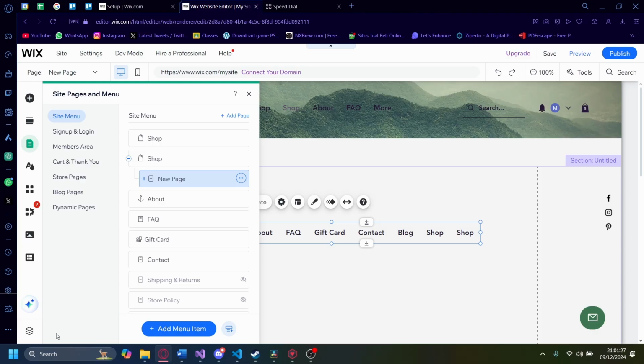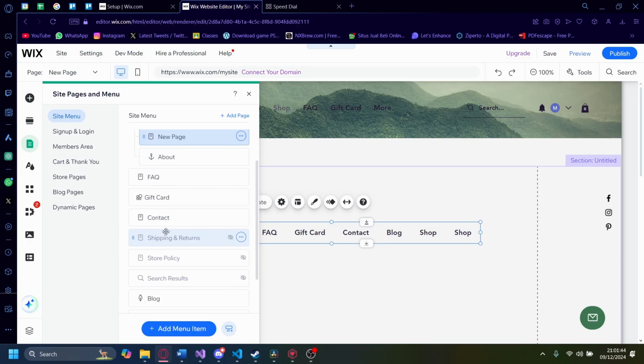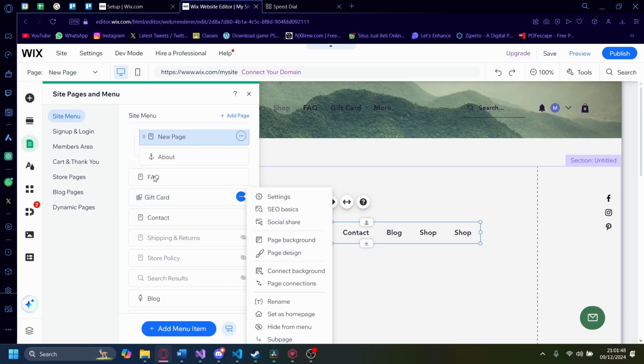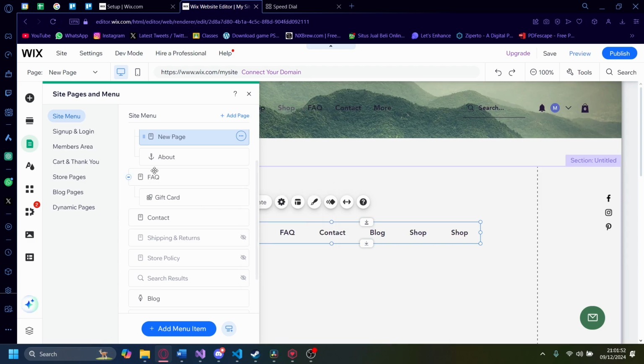On manage pages here, if you want to make something a submenu, you have to click on the three dots here and then you click on subpage. And as you can see now, the about section is part of the subpage inside of the shop. I'm going to do one more example. I'm going to make gift card a subpage of frequently asked question. So make it a subpage here. And now it's a subpage of a frequently asked question.